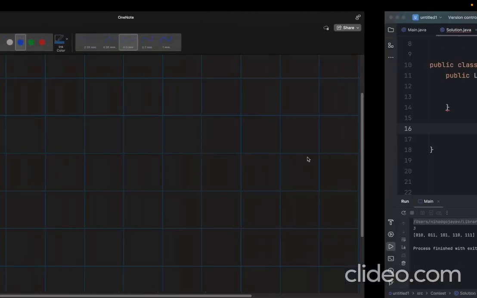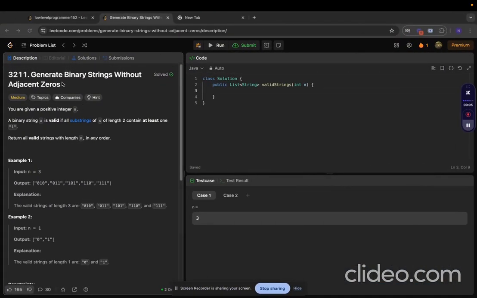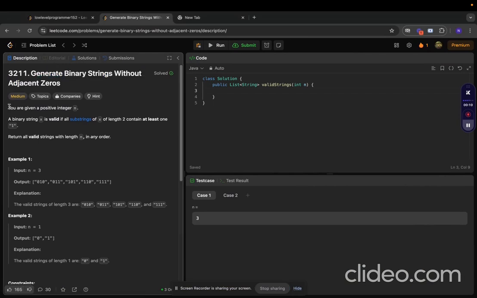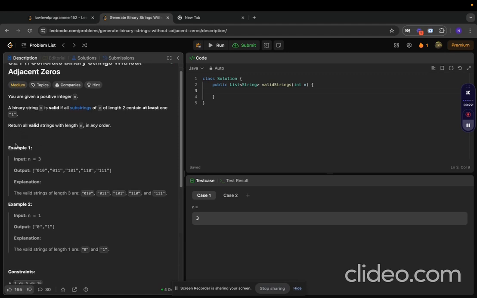Hello everyone, welcome back. In this video, I will try to explain a problem called generate binary strings without adjacent zeros. Here, as you see from the description, we're given a positive integer n, and we have to return all the strings with the length of n without having adjacent zeros, okay? The problem basically says that.